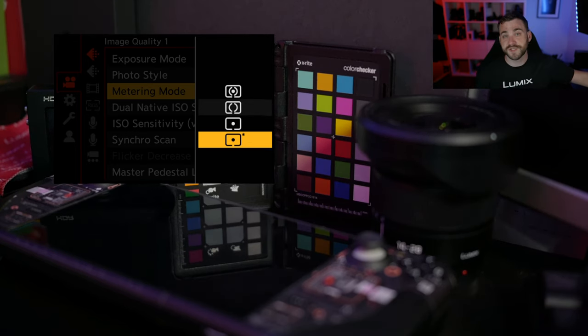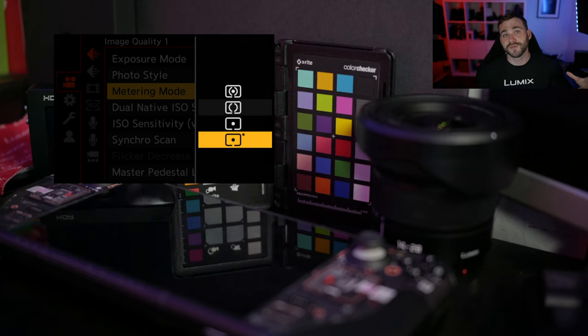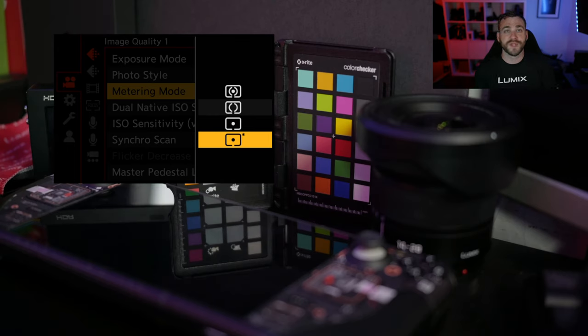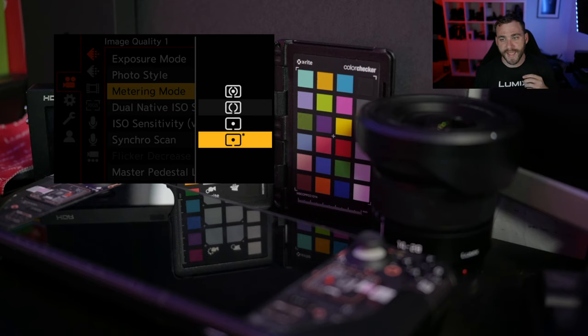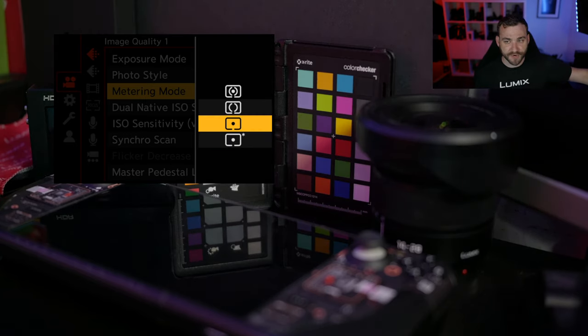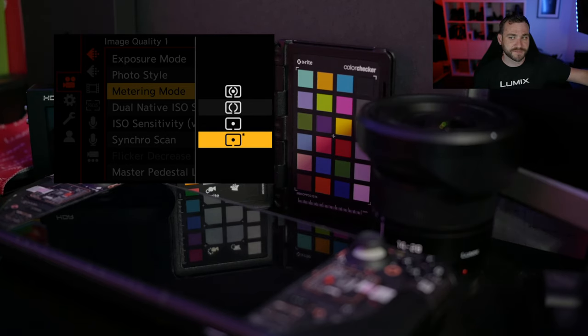Recently I ran across a situation where a video user was running into problems where the camera, when they would bring it up, even though they were using spot metering, or thought they were using spot metering, everything was getting ultra dark. And what it turned out to be is that instead of spot metering, which is just the dot in the middle, they were using highlight spot metering.